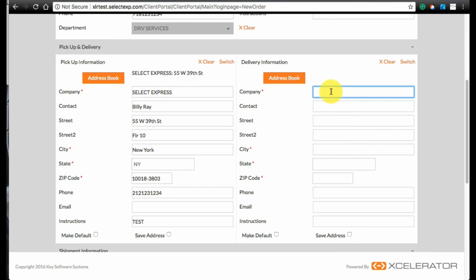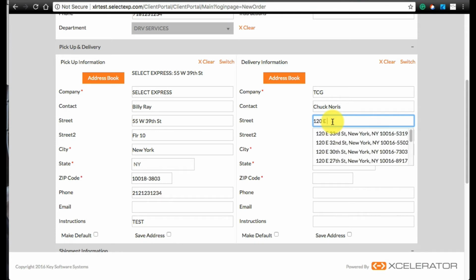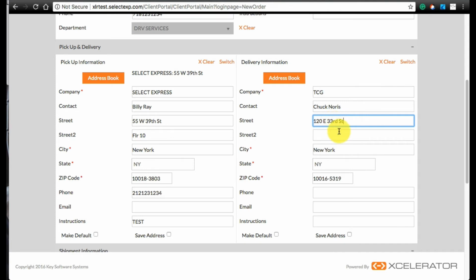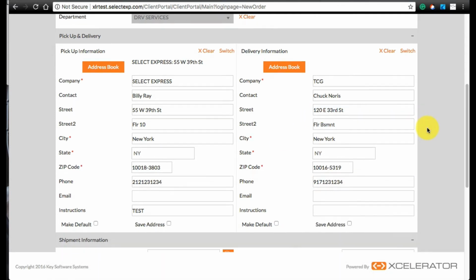Okay, and now I'm going to start to build the information for the delivery. So TCG. My contact there is going to be Chuck Norris. And then I'm going to put in the street information. And it looks like it has the address pre-saved for me. And this is going to be in the basement floor. And the phone number I have for Chuck, I'm going to enter that right now. And that information is now in the system.